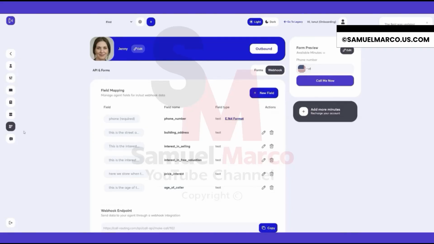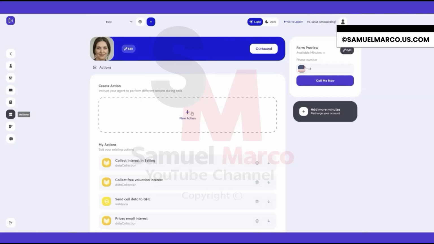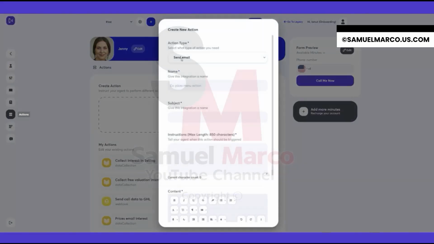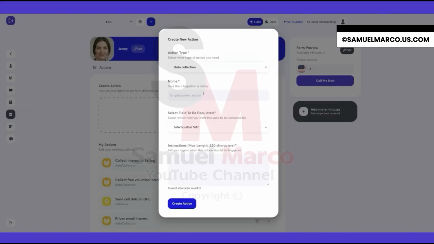Since we already created this, we can go back to actions. We can click on add new action here. And from the action types, I can select a data collection. And we want to collect the age. And I say collect age for the internal name that we will be using.